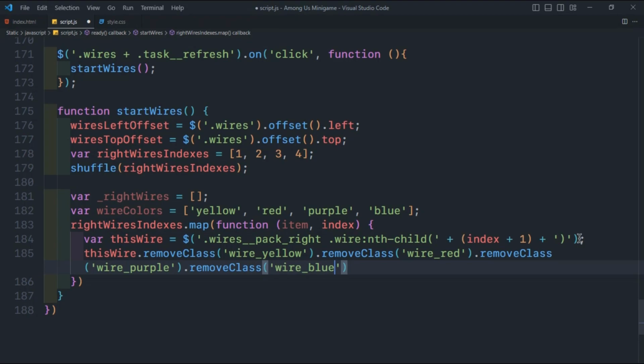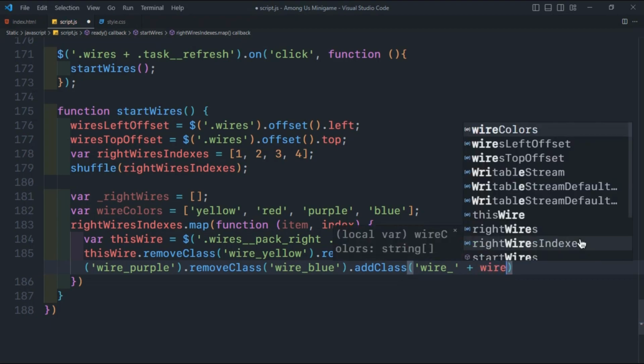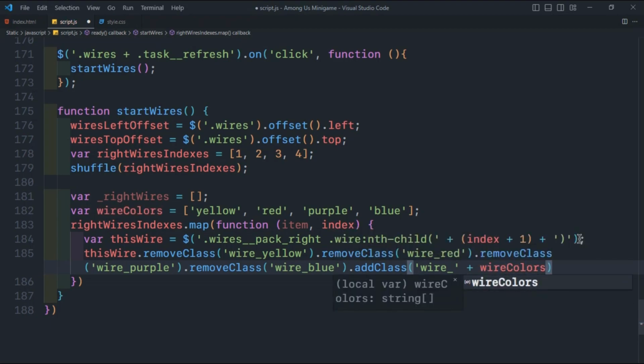And then we will add class wire_ plus wireColors item. So wire colors item minus 1.